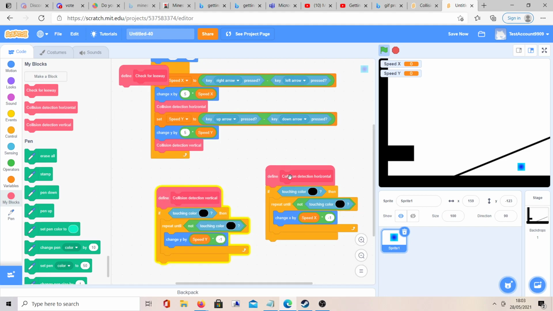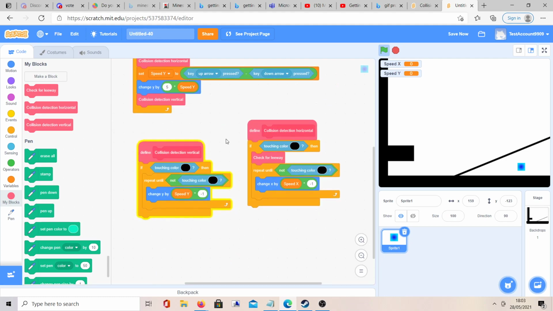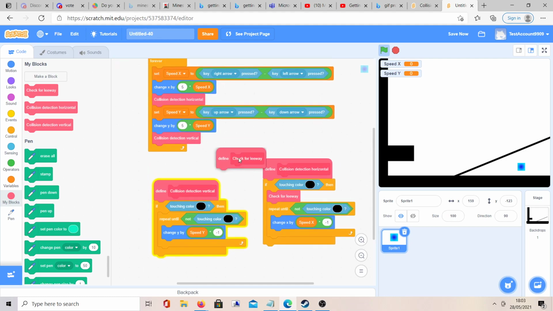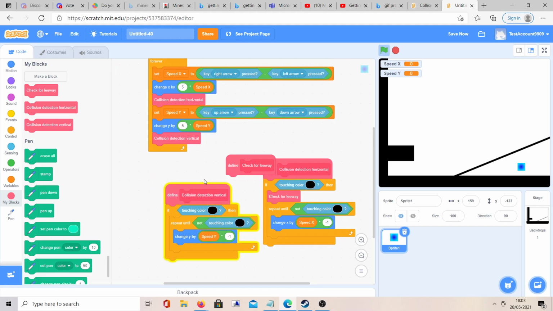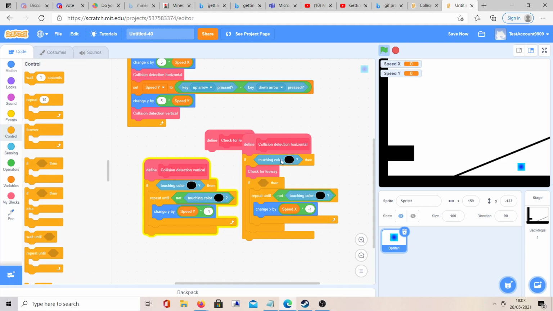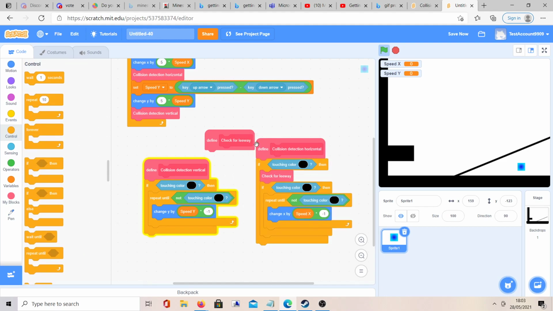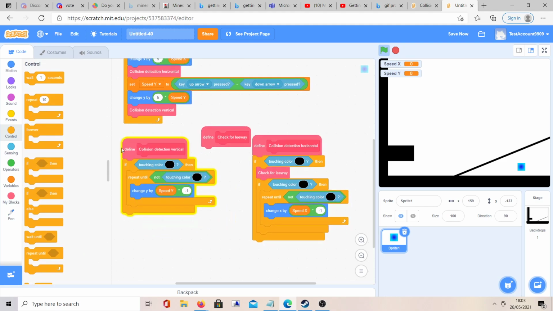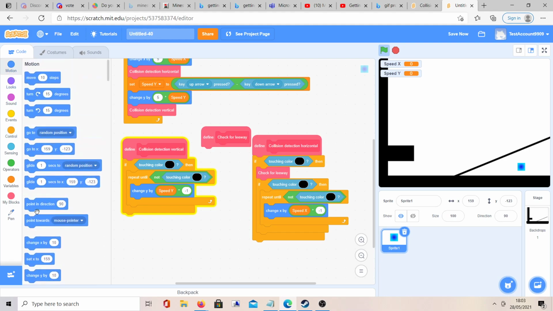Collision texture horizontal. If touching color black, then check for leeway. Actually, I'm going to put another one here. If black, then here what I'm going to do is I'm going to change Y.